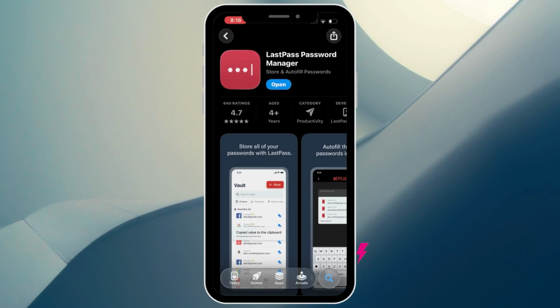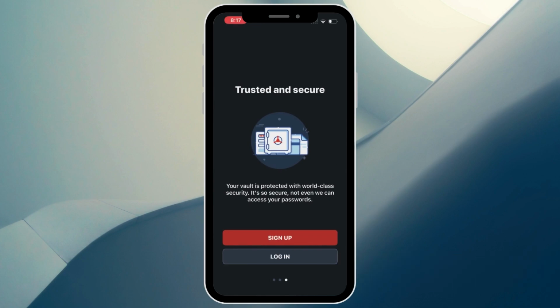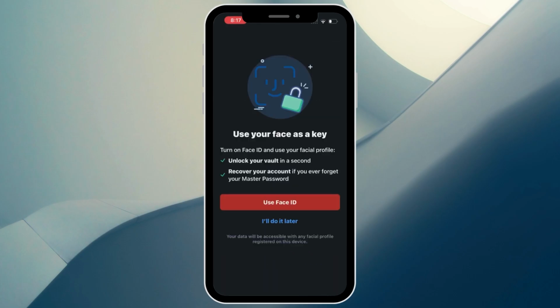Now once it's done, just simply tap on open, and you simply need to go through the process, then log in with your account. So if you don't have any account yet, just simply sign up. But for me, I already have one, so I'm just going to use it. After you have input the details, just simply click on enter.